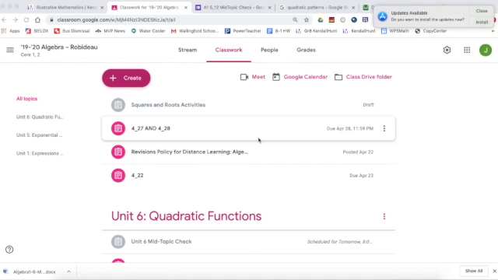Morning, Algebra 1. So, as promised, we are doing a little bit of a mid-unit review today. I have nothing new to teach you, so I'm just going to show you real quick one strategy I recommend.